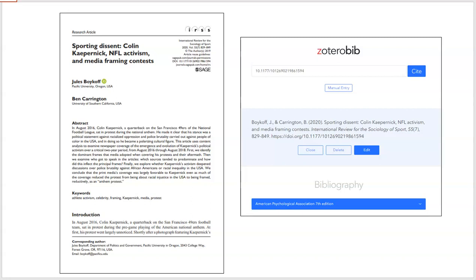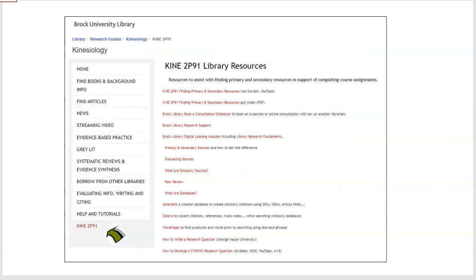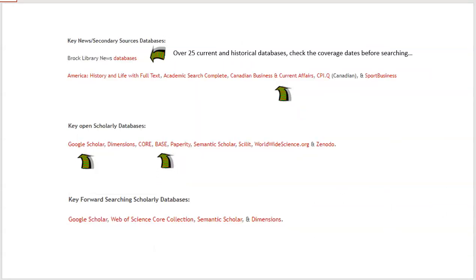Lastly, let's go back to the guide as well, and look for secondary or news-related resources. There's a list of news databases. There's about 25, but check for historical content in the coverage and the dates they cover as well. CBCA, Canadian Business and Current Affairs, is a great start. There's open databases like Google Scholar I showed you, or BASE, I love that database. And there's other forward-citing searching databases as well.